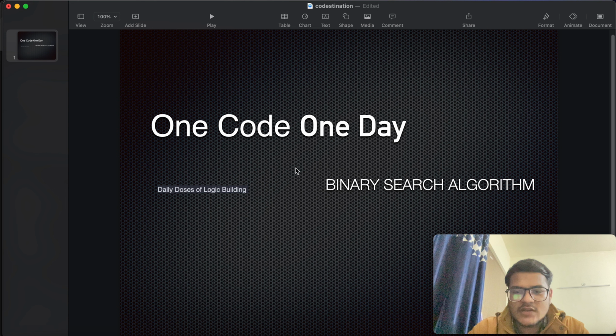So today we are considering the topic binary search algorithm. We are continuing our challenge, one code one day. Today we will discuss the binary search algorithm, how we can understand it, and how it helps to search any element in an efficient manner. After that, in the upcoming days we will discuss the various variants of binary search, and how we can use binary search in different types of questions. But for today we will understand the algorithm only.